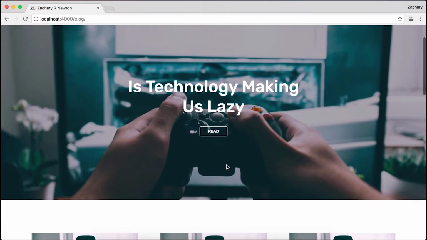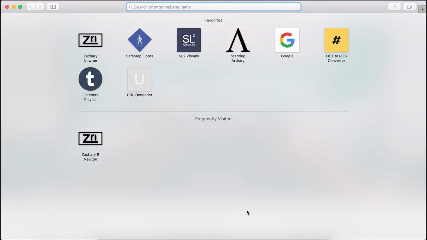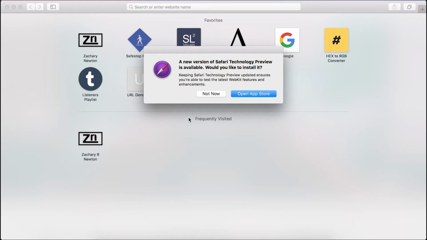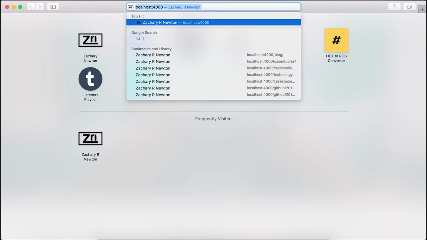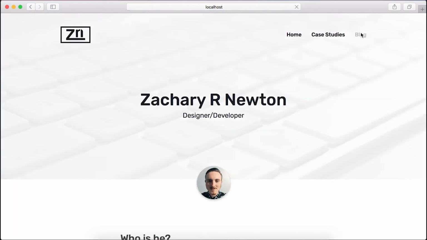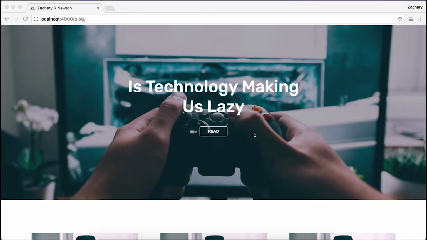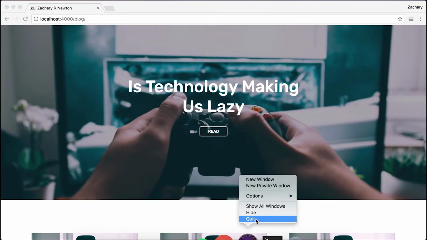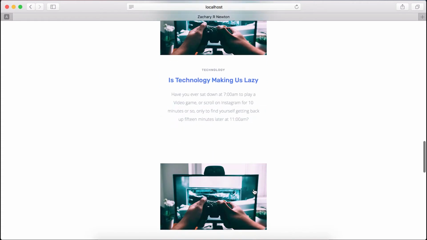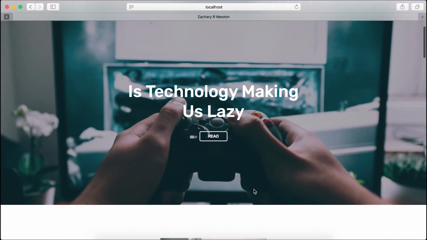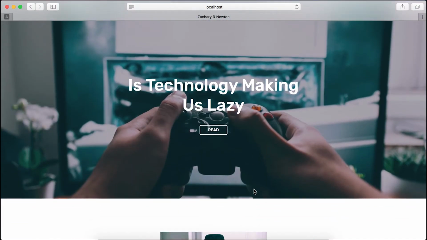But you want to see something even funnier? In the Safari Technology Preview, which is like Safari's version of Chrome's developer tools, if I go to localhost port 4000 and go to the blog, look at this. It's exactly how it's supposed to look. So anyways, I'm going to show you how to fix this issue in Safari. And it's a pretty simple issue. It's just weird and pretty unnecessary that we even have to deal with it.